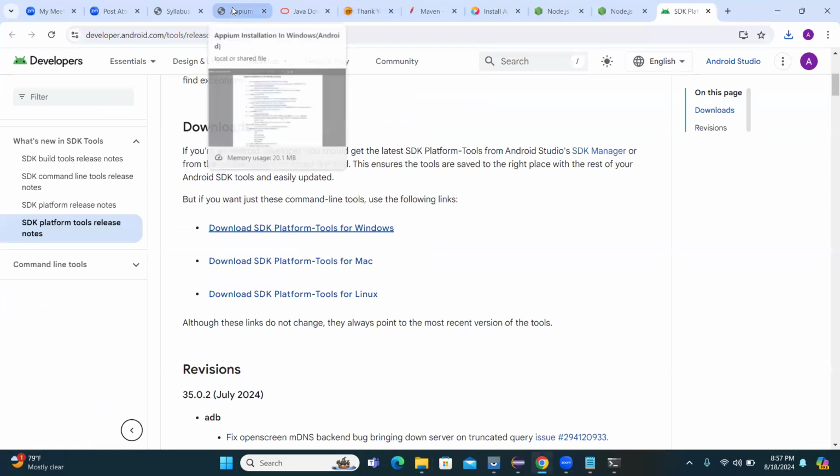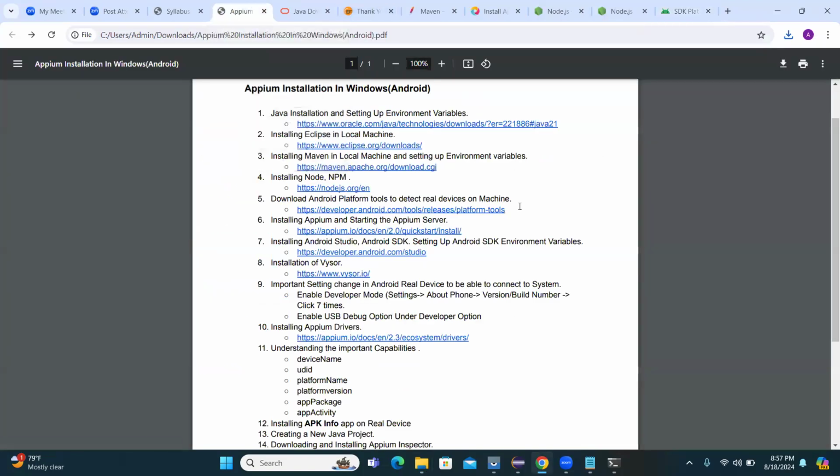Now, once this very important step is done, before I go into step 6 and step 7, I'll show you how to connect your device to your system. Once step number 5 is done, where you download the platform tools, after that, what you'll have to do? Better is to go step by step. I don't want to confuse you guys. So after step number 5, I'm going to install Appium and start the Appium server.